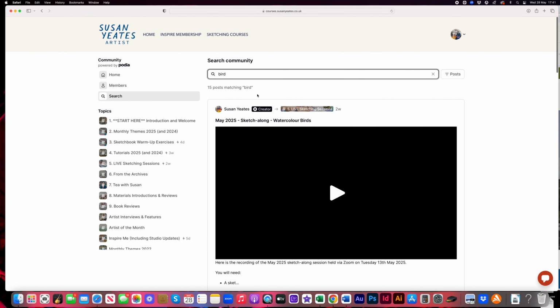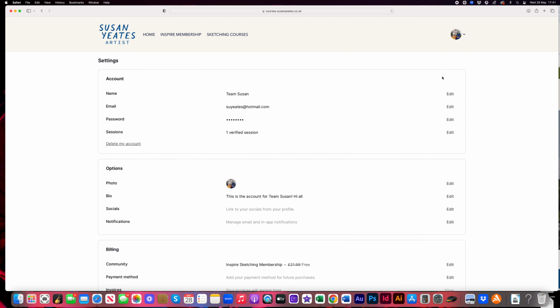Okay, so let me show you the top right hand navigation up here. If you click on this little icon at the top, it has my picture, but yours might have your initials. Community is Inspire. Products are all the courses included in the membership or you've bought with me in the past. But settings is your important one.